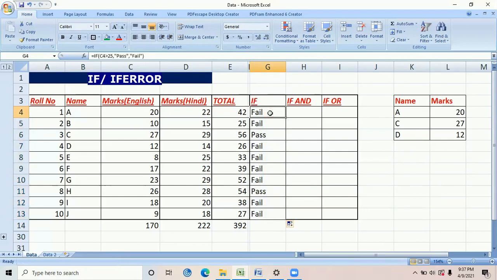Now let's analyze this. What did I say? If my C4 is greater than 25, then I would want it as pass, else it should be fail. So you can see for name A, the marks in English are 20, which is obviously less than 25, so that is why the result is showing as fail. And let's see, there is a pass over here. Now this is more than 25, so that is why it is showing as a pass.